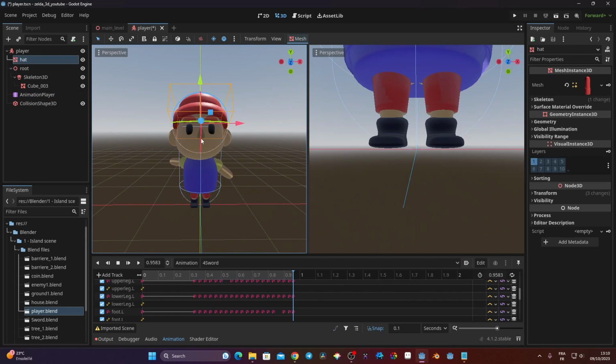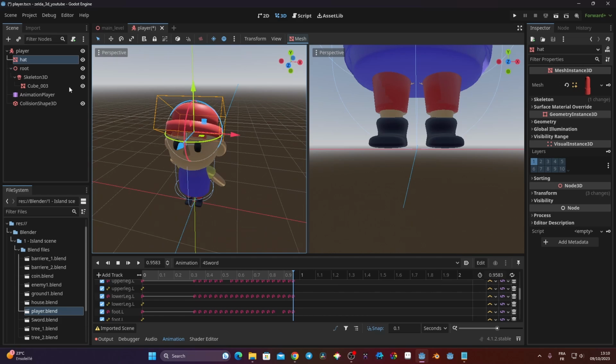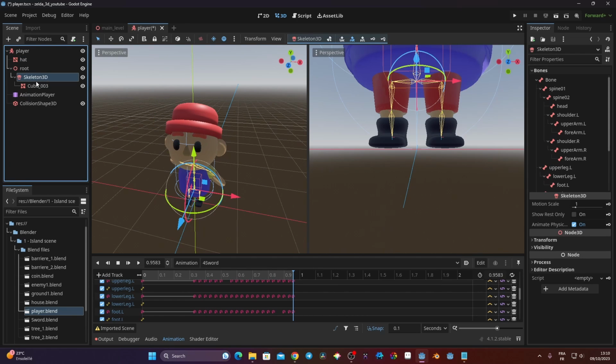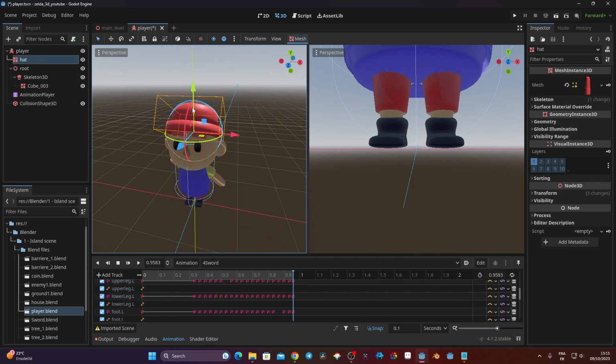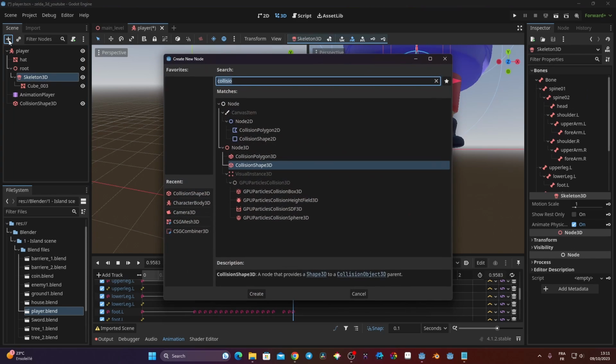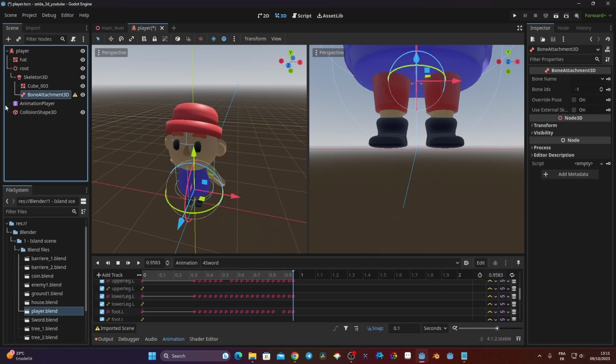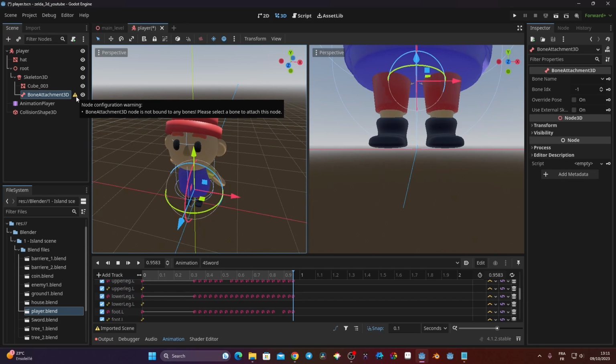Now what we need to do is we need to focus on the hat. For that, what we need to do is we need to reparent our hat to the skeleton of our player. So my skeleton is right here, and you can see to the right I have all the bones that I've created in Blender. And so here what is missing is we need to reparent our hat to the bone of the head of our player. So for that, I can click on my skeleton 3D, I can click on the plus, and here I can look for something called bone attachment like this. And on that bone attachment, you can see that there's a warning. It says that this is not bound to any bone. Please select a bone to attach this node.